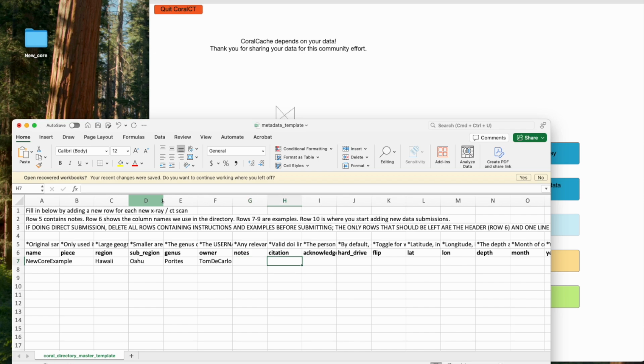Right, citation, that should just be a DOI link, so I can leave that blank for now, but if you had a valid DOI link to put in there. And so the citation would be generally for something that's already published. We can update this later if needed, if these are pre-publication data that are later published.